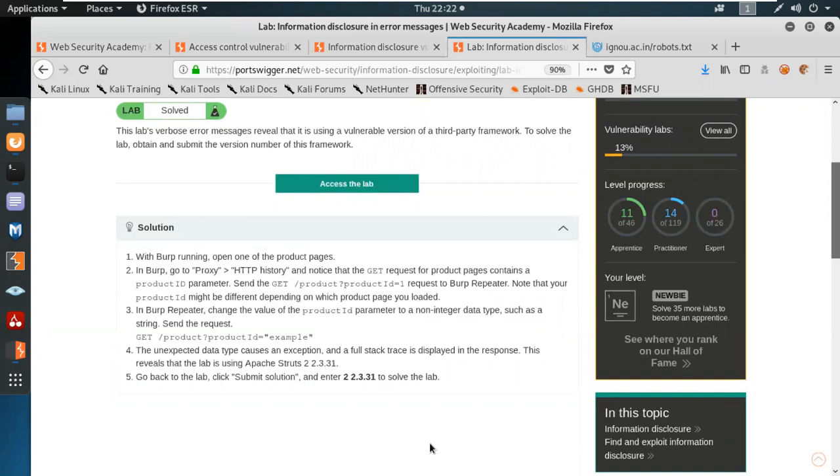There are many other techniques that we can use over here to identify. But over here, as you can see, use Burp running. Open the product page. In Burp, go to the Proxy HTTP history and notice the GET request for the product page contains an ID parameter. Send the ID parameter request to Burp Repeater. Note that the product ID might be different depending on which product you loaded.